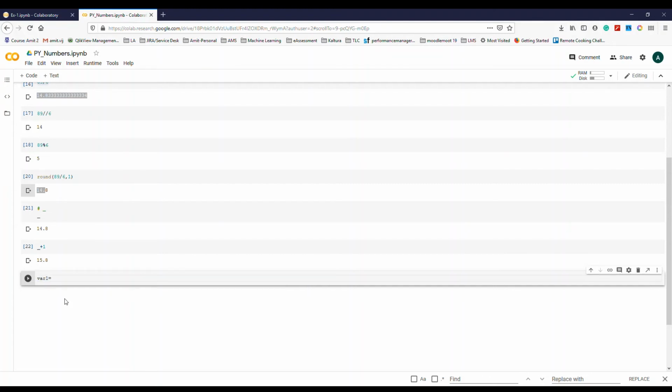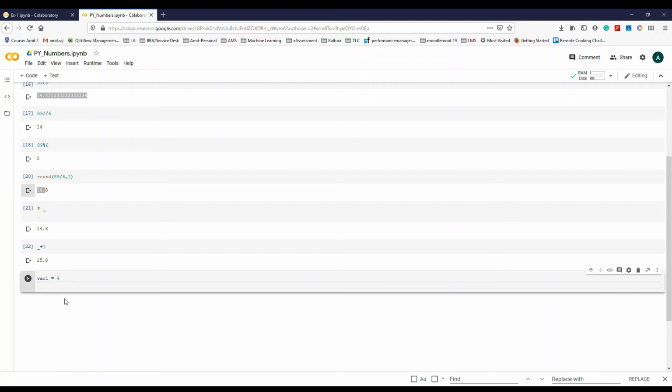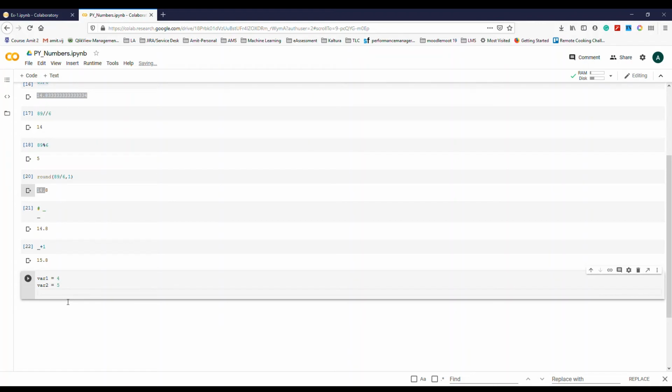So let's say we have the variable var1 and I am assigning a value by using equals 4, and we'll take another variable which is var2 and we'll have the value of 5. So for example, if I want to sum this up and store it into another memory location or another variable, it will be sum equals var1 plus var2, and make sure you're using the exact spelling, like it is very case sensitive, so you should be using the same names.